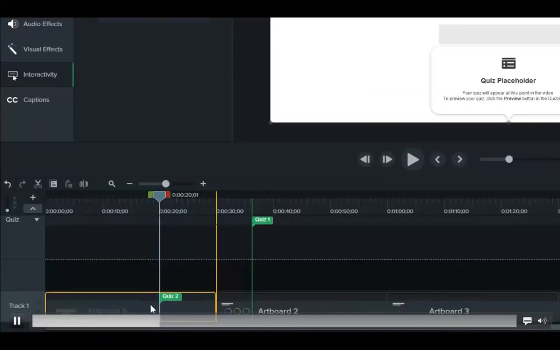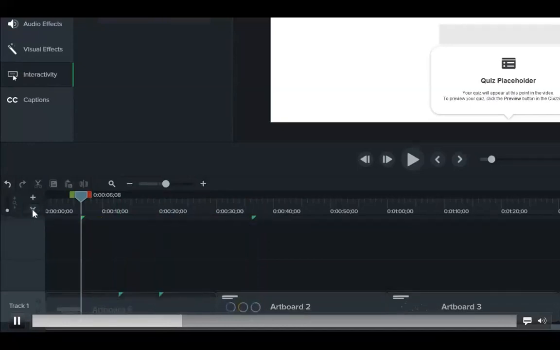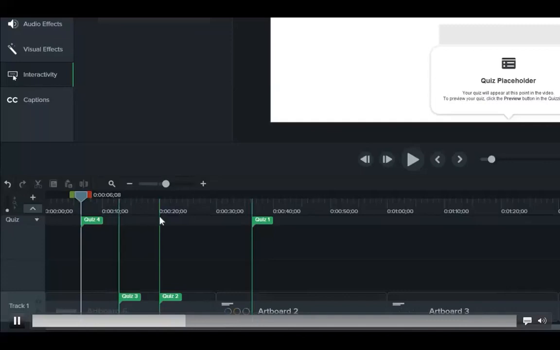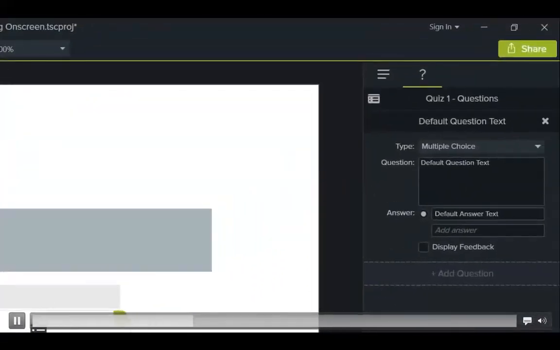Adding a quiz turns on quizzing mode, which allows you to quickly add more quizzes by clicking on the quiz track above the media or the timeline. To toggle quizzing mode on or off, click this arrow. With the quiz selected, add questions and modify quiz options in the Properties panel. By default, the Question tab is open with a blank question already added to help you get started. Choose the question type.